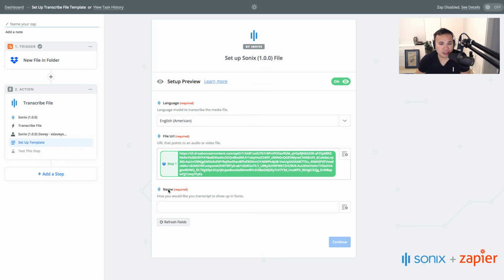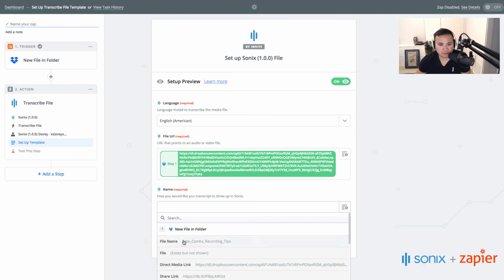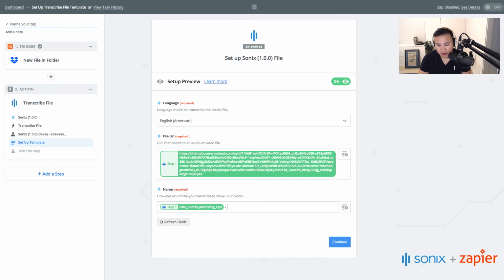And then finally, the name. This is how you want the transcript to show up once it's fully uploaded and transcribed in Sonix. So usually you would select this, choose the file name, and then you could say uploaded via API or via Zapier. That's just a good way so that you know which files were automatically uploaded through Zapier and which files were manually uploaded by you through our uploading system. And then you click continue.